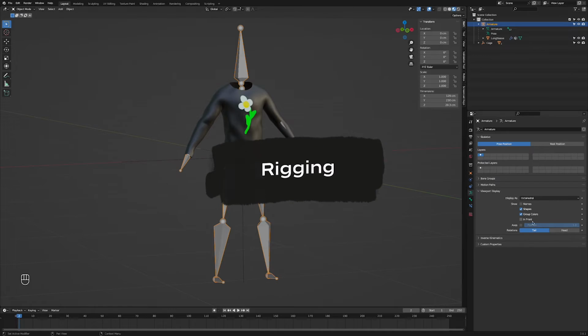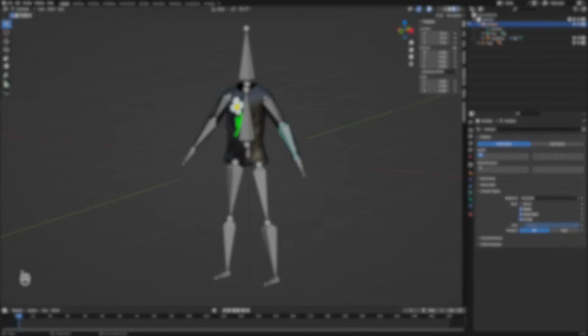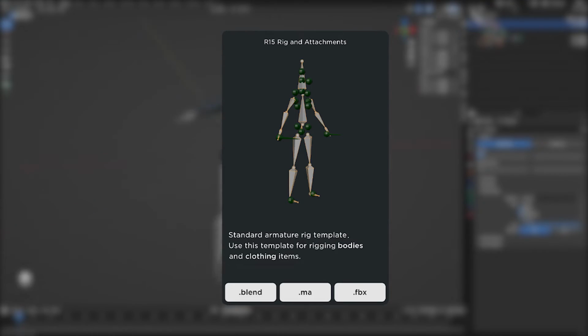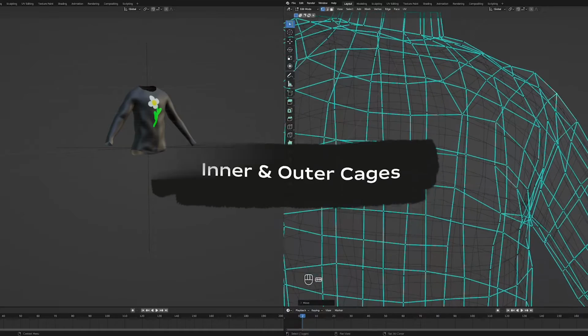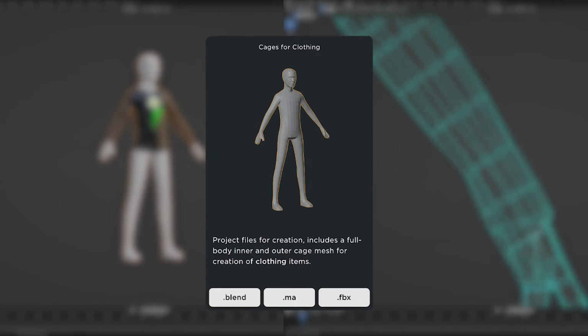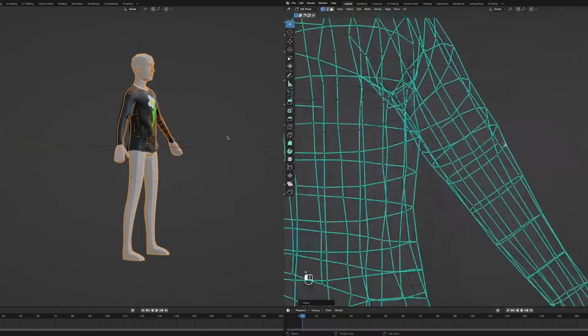After you've made your texture, it's time to rig your armature. Since Roblox expects a specific armature structure, use Roblox's armature templates as a base to help you rig your armature faster. With your armature rigged, move on to making your inner and outer cages using Roblox's provided cage files. This is often done with sculpting tools and wireframe enabled to more easily visualize the cages.